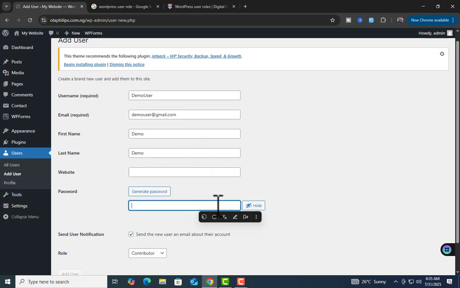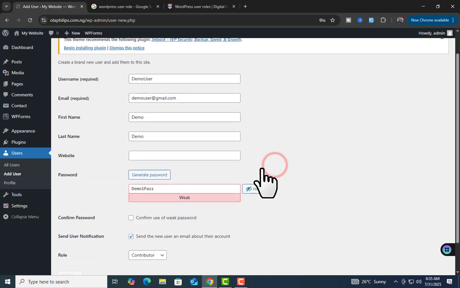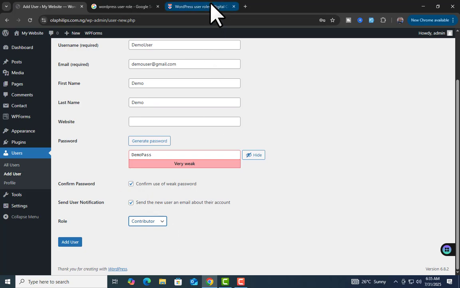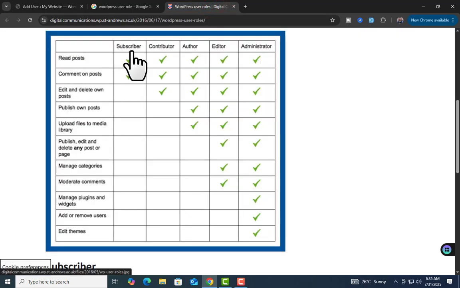Then I want to create a password. Let me create the password to be demo1pass. Okay, the password is weak. Of course, if you are creating a real account, you should make the password very strong. Let me copy this password so that I will not forget. So you need to make it strong by adding maybe a special character. Okay, let me just change it to demo pass. I don't want to forget that password. Okay, so I will click on confirm use of weak password. So let me assign a user role, and I want to assign the user role of subscriber.